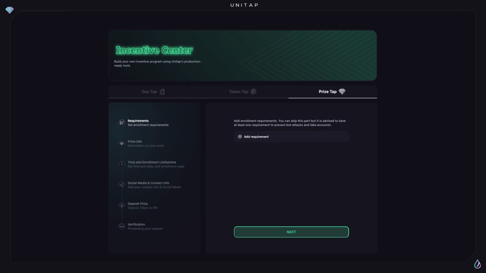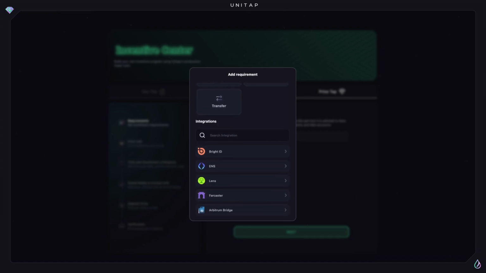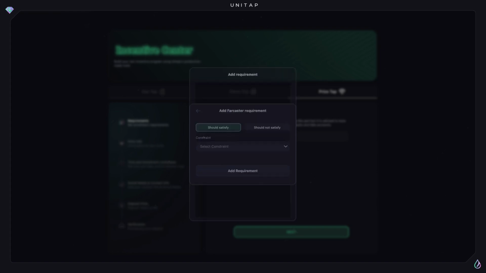Here, you can set specific requirements for who can enter your raffle. Tap on Add Requirement and choose your desired criteria. More options will be added in future updates. You can also contact the Unitap team and we'll add your project as a requirement. Here we set the requirement to be following Unitap on Farcaster.